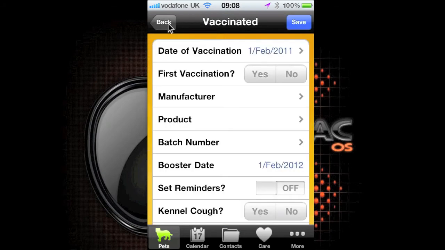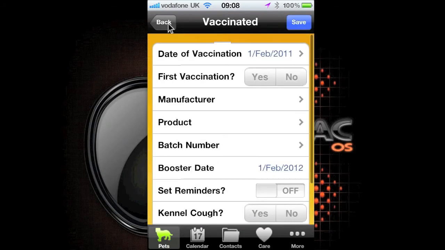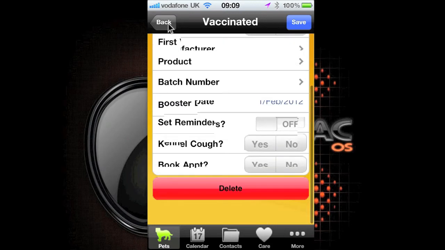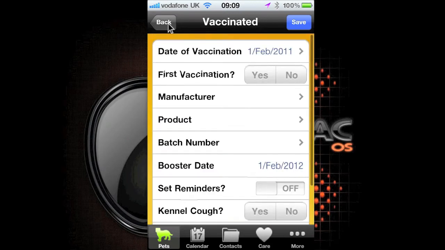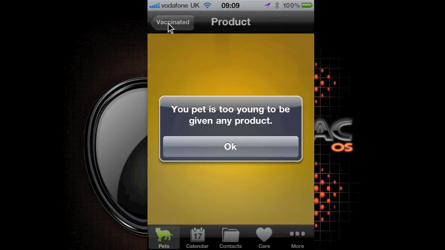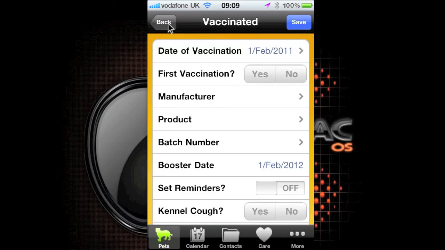Once you've done that, you can hit next, and you can actually say whether your dog has been vaccinated, and you can specify a whole bunch of information about the vaccination of your dog. And what that actually does is it gives you the ability to set reminders about when your dog needs to be next vaccinated, and you can also put in the details of all of the manufacturer information and the product information about the vaccination that your dog has had.